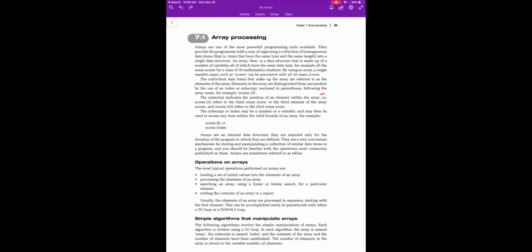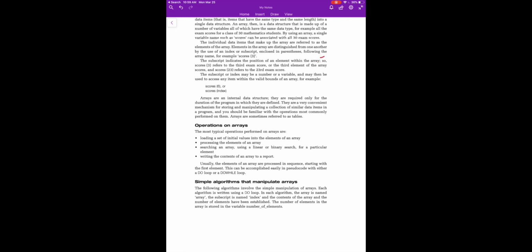So we're going to start here with the material from the textbook on 7.1 with array processing. This is all the way back here at page 89 again. And just to reiterate, it is worth noting that there are some default standard operations that we are going to look at for leveraging the power of arrays.